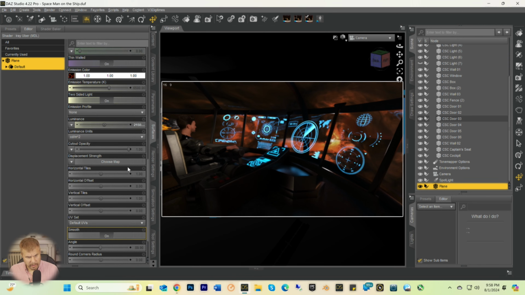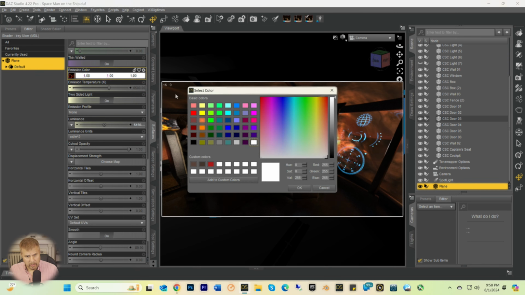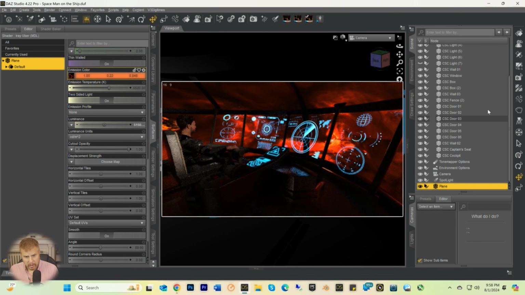So we're going to go here, and if we add a little bit more luminance to this, let's go 5 and see what it looks like. See, the thing is, what if I take this color and just give it a little bit of orange? Oh, see, look at that. Now we've got something happening. And it's coming in, and see how it's lighting the inside. It's affecting the inside here.